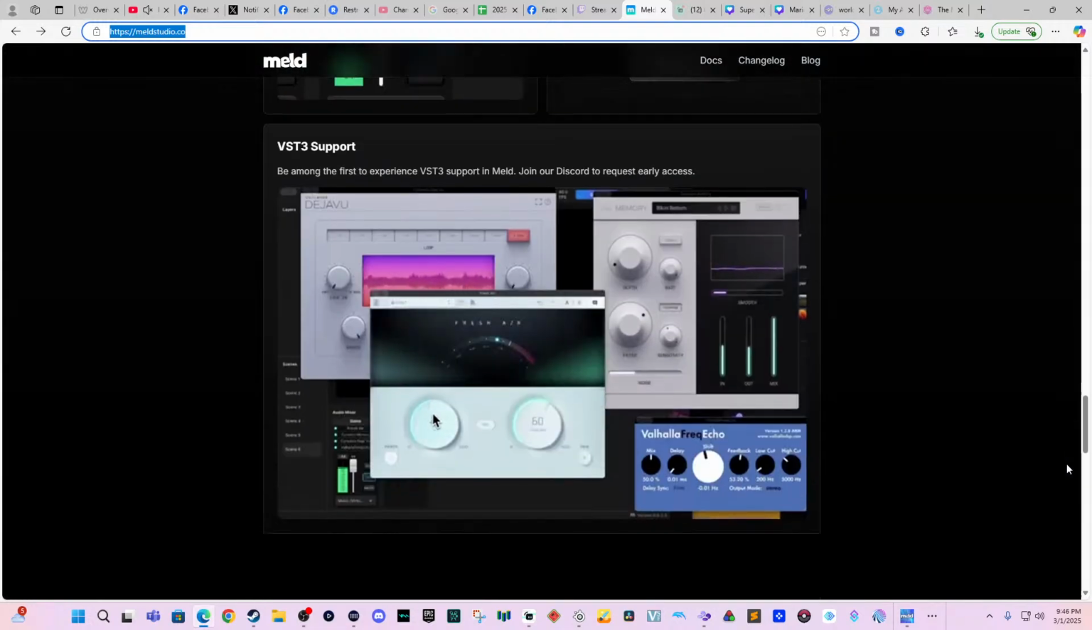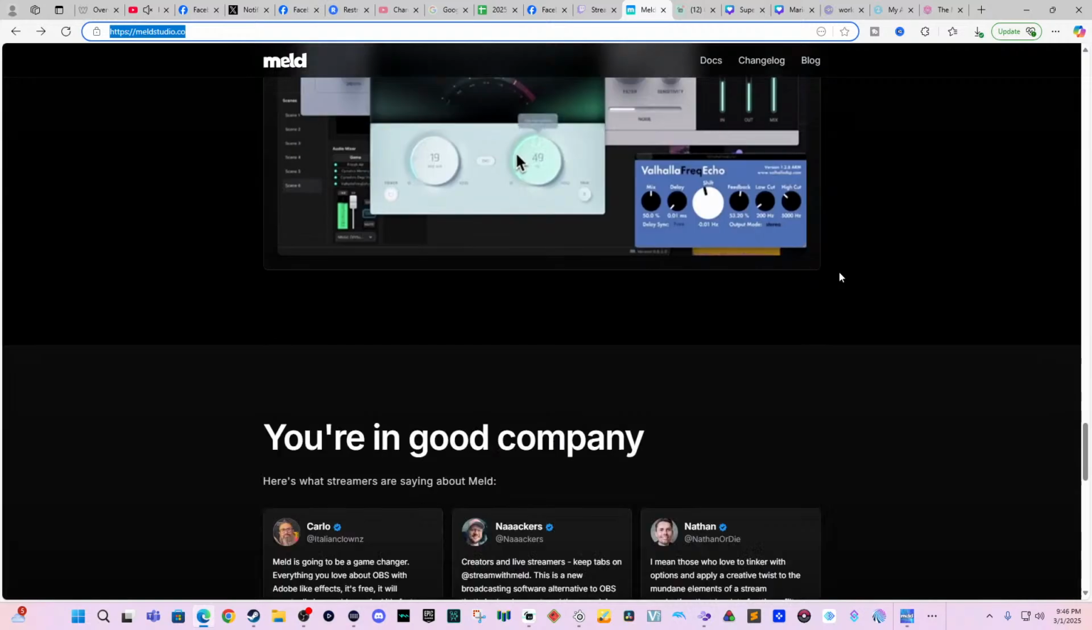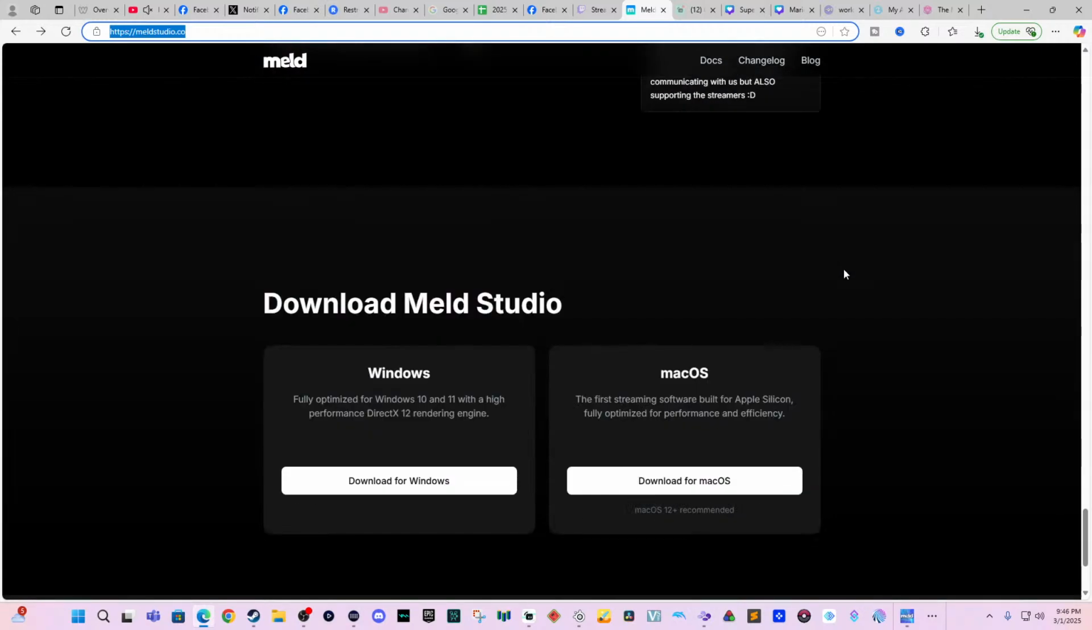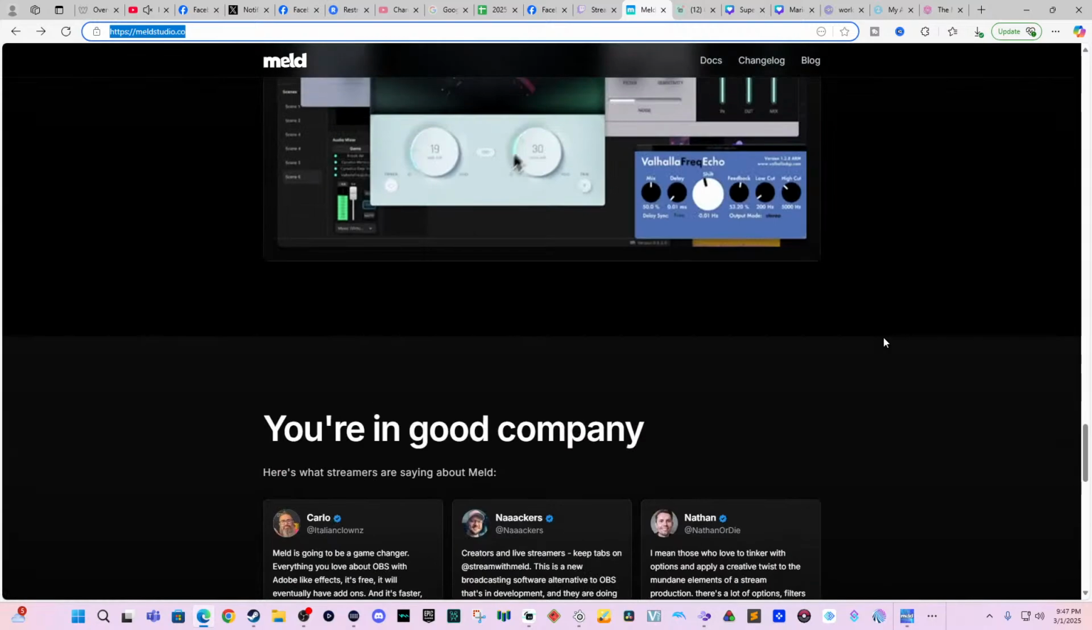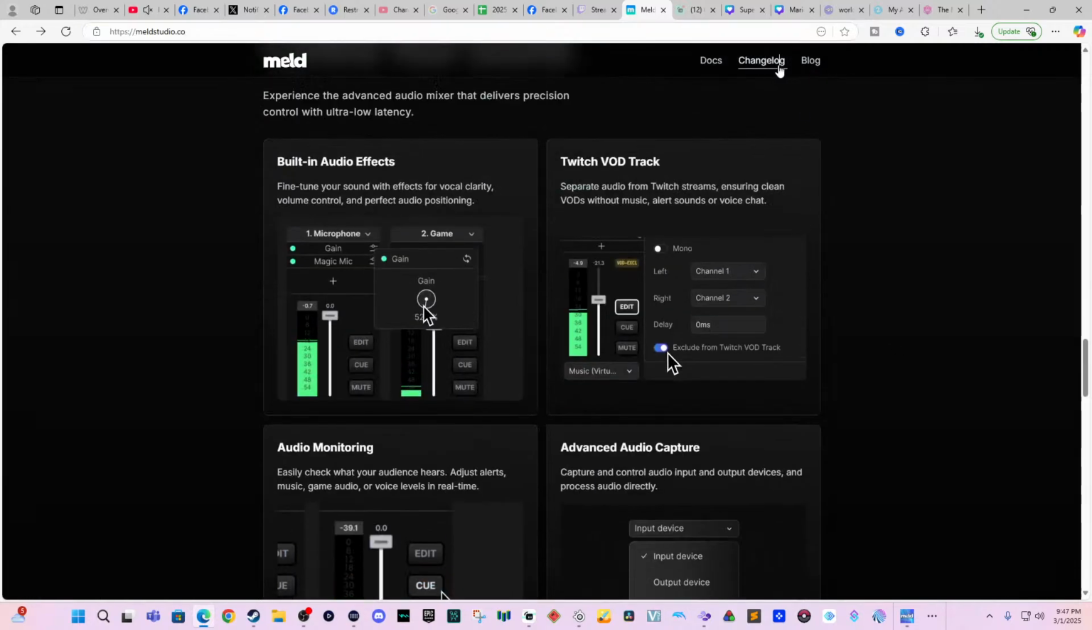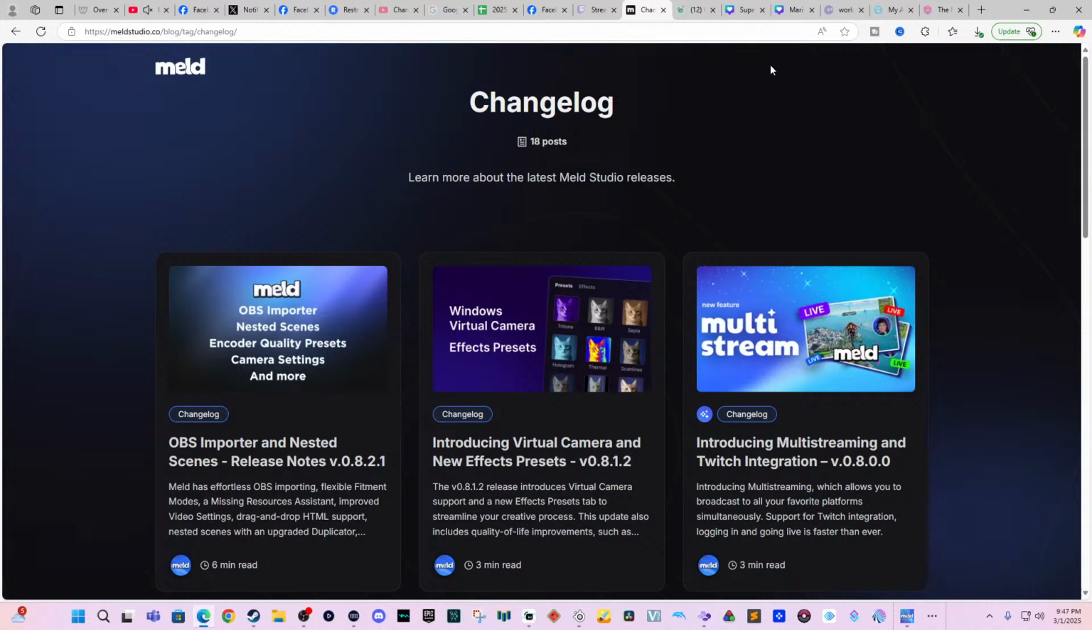If you guys are interested in VST3 support, there is early access right now on their Discord. Make sure you check that out if you are interested. You can download it for free right now for Windows and Mac. If you are on Mac, however, please make sure you have macOS 12 in order to download it. Their latest additions are the OBS importer, the nested scenes, as well as the encoder quality preset, camera settings, and much more.